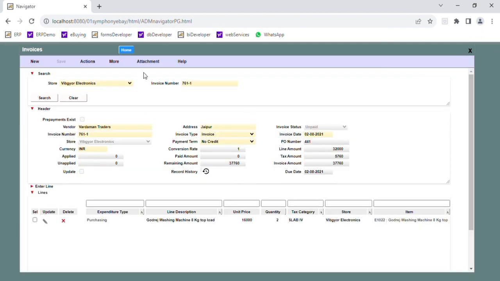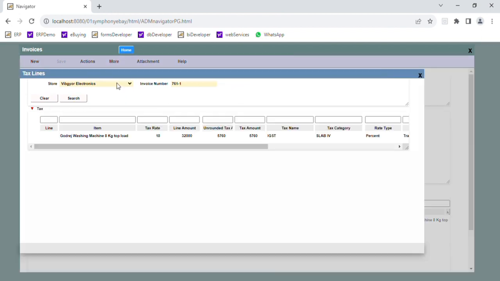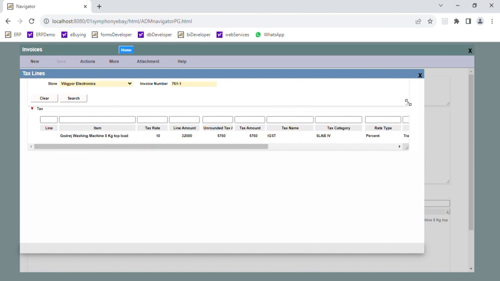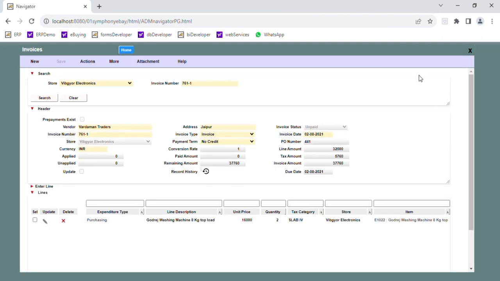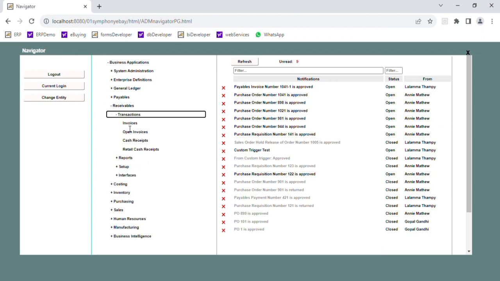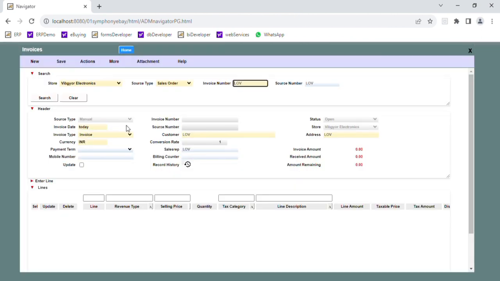Similarly, you can see the taxes by invoking the tax window. These are the taxes applied on this invoice. Tax application is also done automatically. There are other features in Symphony Payables. We will next see the receivables invoice. I query an invoice.